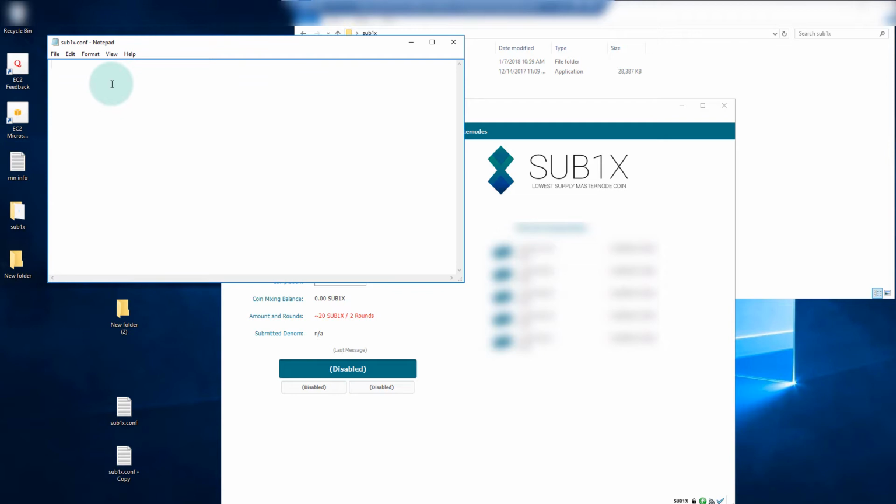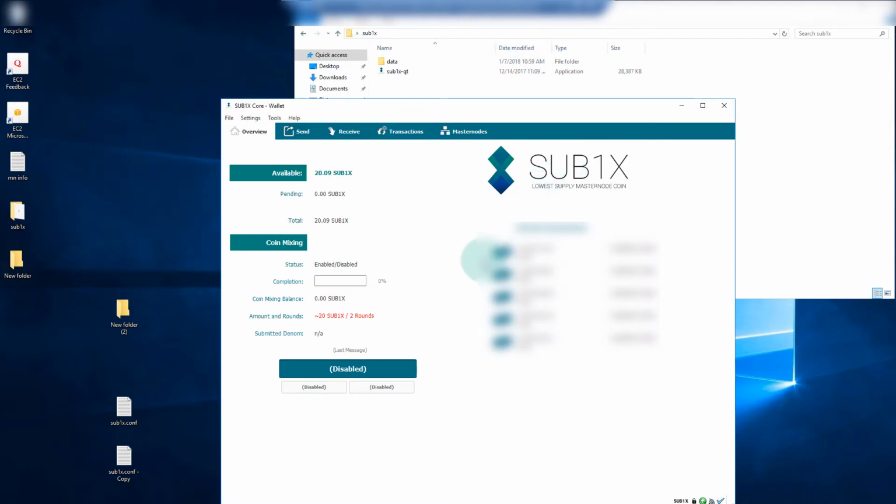Once you've copied it, paste it in here and save this and close it. You can then exit the wallet and restart it, and the synchronization should complete. Just bear in mind it does take a bit of time.